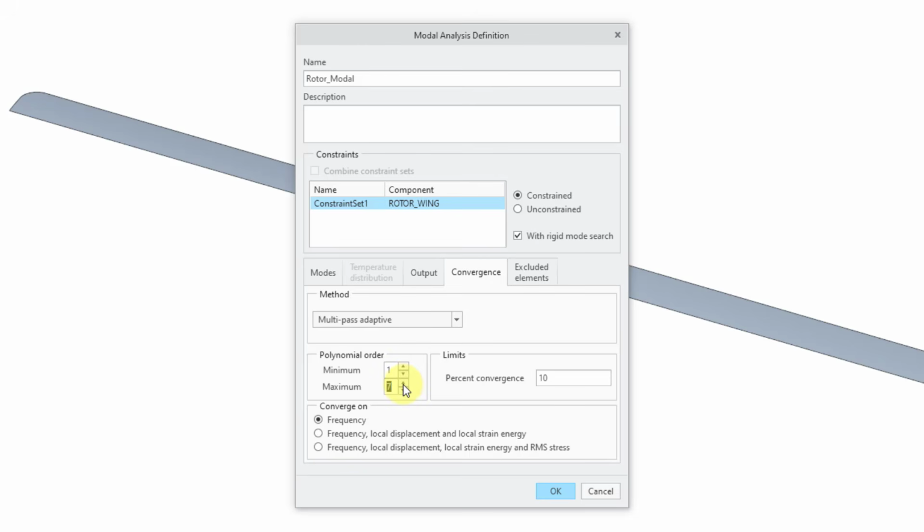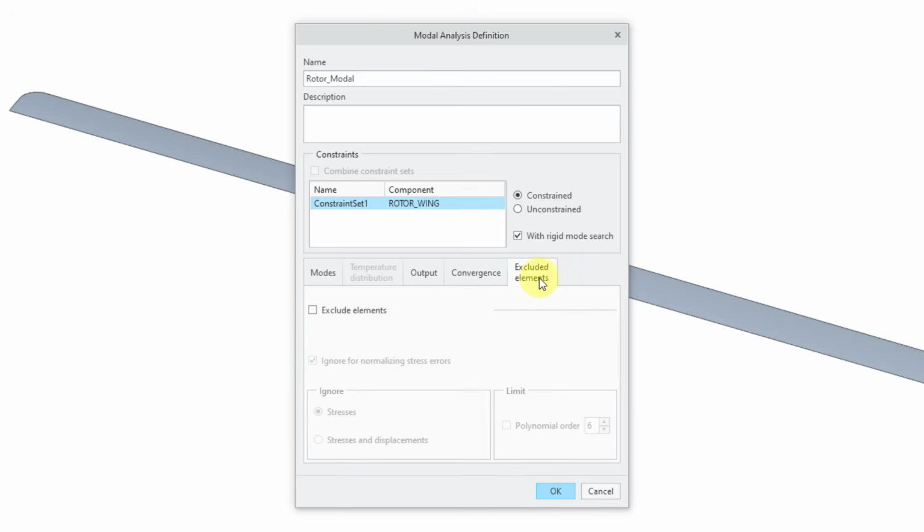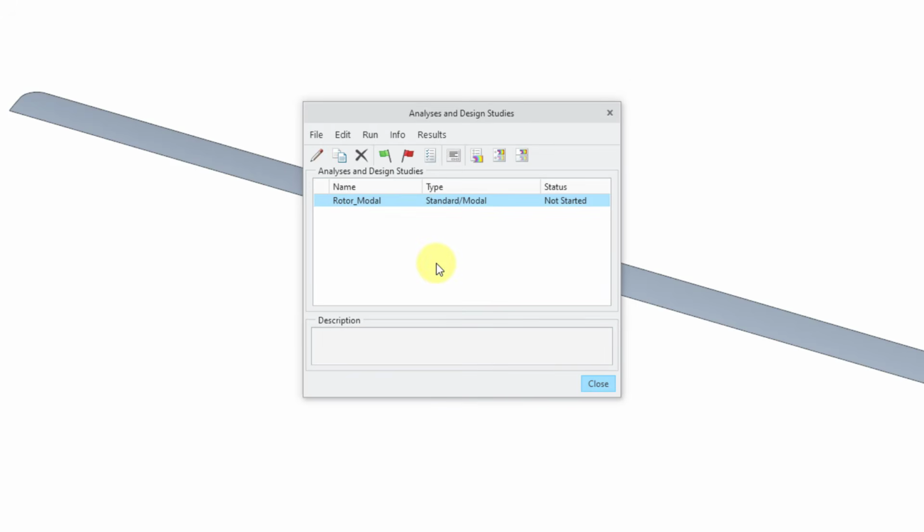I'm going to crank the maximum polynomial order up to 9. Let's go with a little bit of a tighter convergence percentage, 5%. And I will converge on, let's make it interesting, let's do frequency, local displacement, and local strain energy. I'll go for the middle choice. And I'm not going to exclude any elements. So everything is set up in here. I will click the OK button.